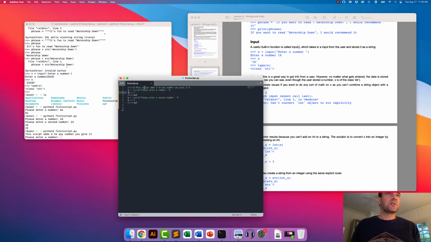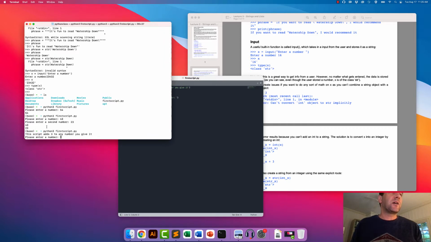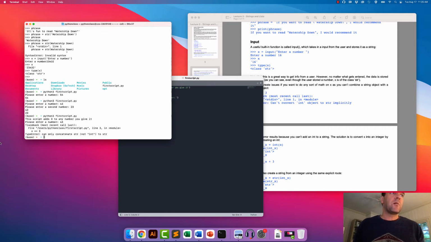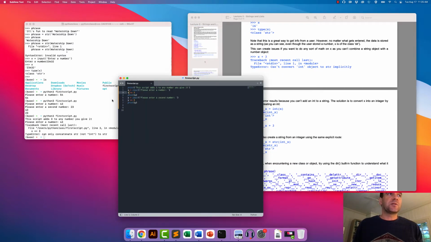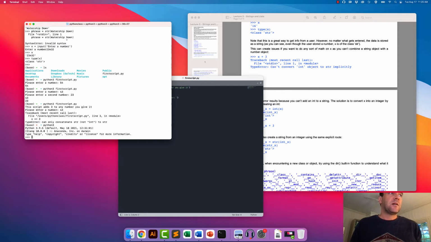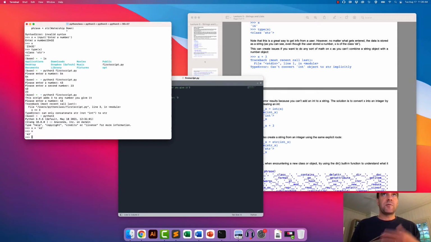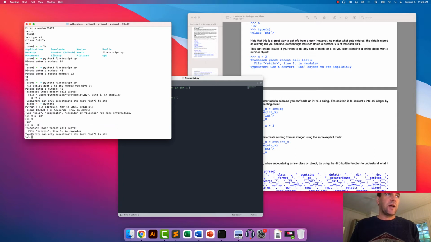So now we see the print statement. This script adds 3 to any number you give it. Now we can enter a number. Oh, but now we get a type error. So the type error is that you can only concatenate a string to a string and not an integer. So what is the issue? So you can also see this in the interpreter. So we've created a string object 43, and what happens when we add 3 to it. So we get a type error. You can only concatenate a string, not an integer to a string.